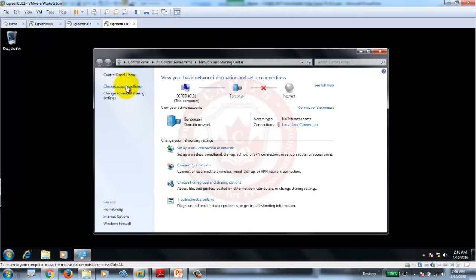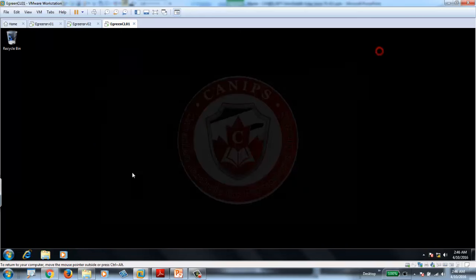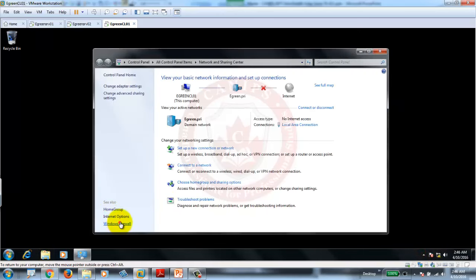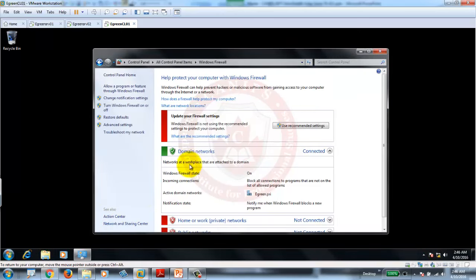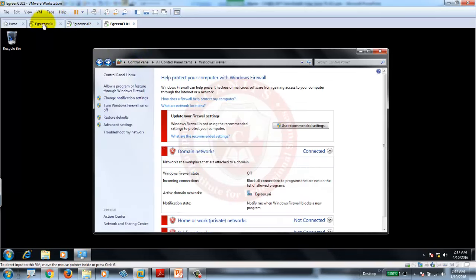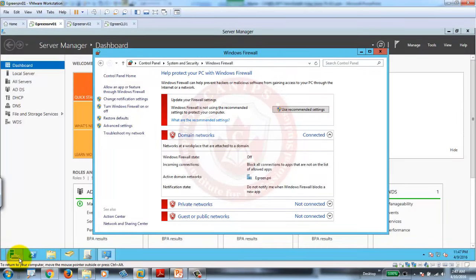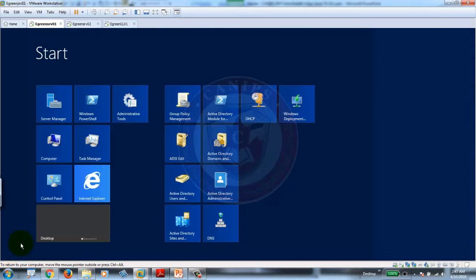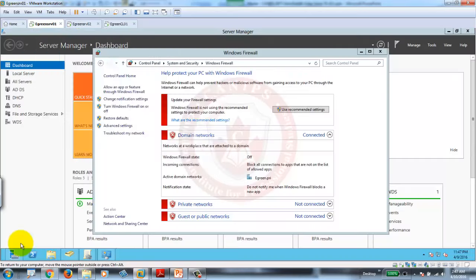So this one is not the adapter settings. I'm going to go here, firewall. There are other ways to go to a firewall, but I find this one most convenient. So here again, the domain firewall is on. Let's switch it off. And these firewalls tend to switch on by themselves because of some changes, some services running. So firewalls are off.